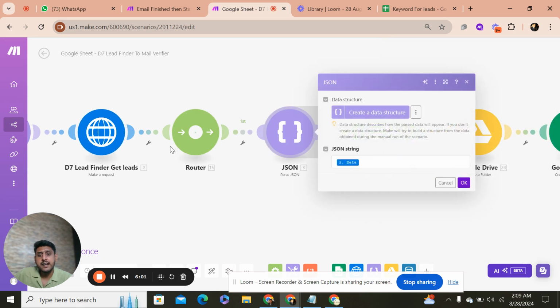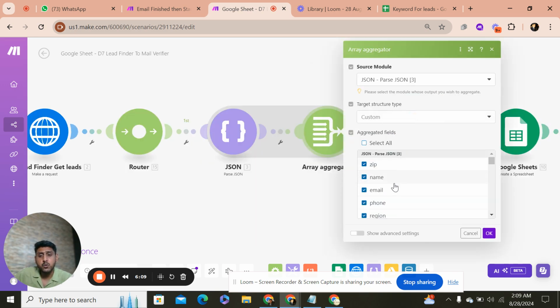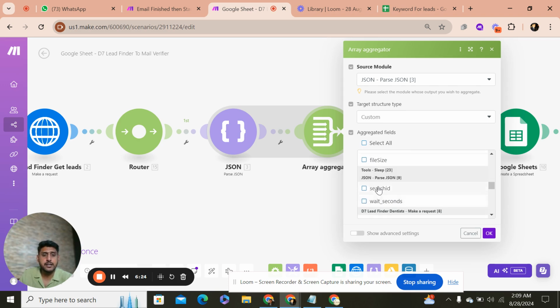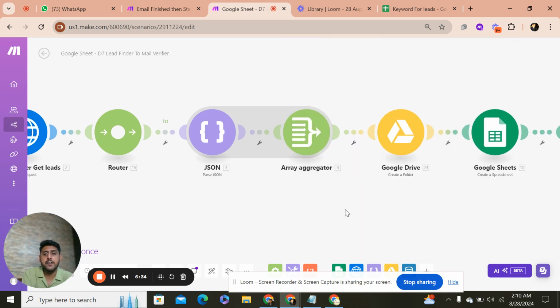So if you can see, I'm using this data, whatever the response from the D7 lead finder. And the next process is array aggregator. In array aggregator, if you want just 3 or 4 things, you can select column names like email, phone and region, you can just click on those things. I need multiple things, Instagram, Google account, category, so I enabled those which I need. So I select those. Okay. So in this step, we have all the data in an array.